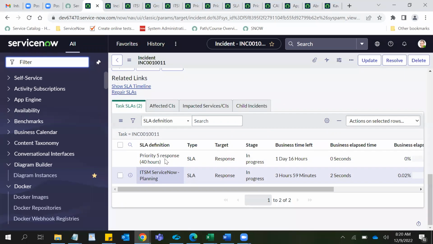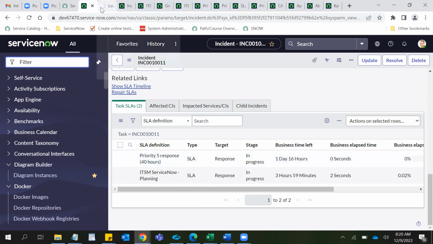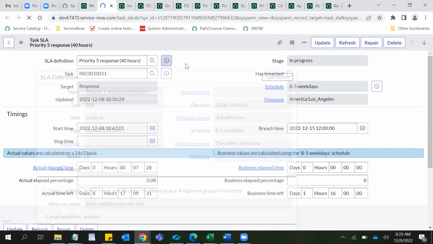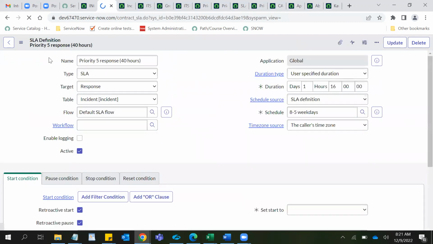But we don't want this SLA to get attached, which is priority 5 response, right? So I don't want this SLA to get attached. So what I'll do, I'll open this SLA definition. This you can also directly open from the SLA definition table, but I am just opening it from here. So don't get confused. I'm opening the SLA definition record.